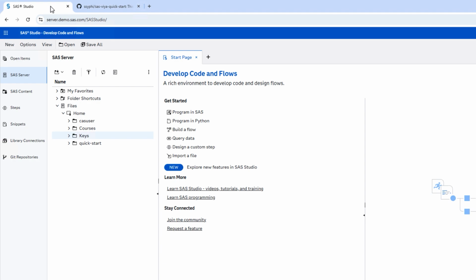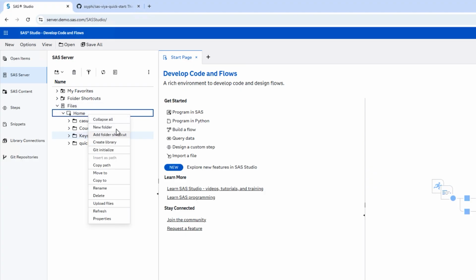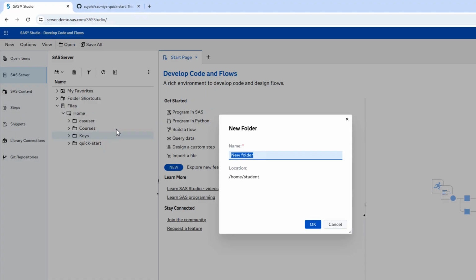Return to SAS Studio. Before cloning the repository, you must first create an empty folder on the SAS server where the repository files will be stored. In the SAS server pane, expand Files, then right-click Home and select New Folder. Type quick-start-git in the name field and click OK.